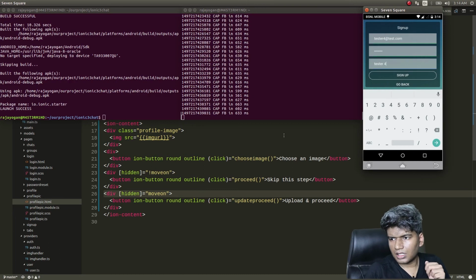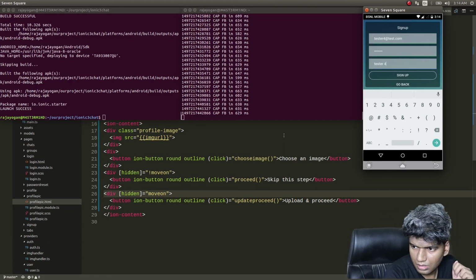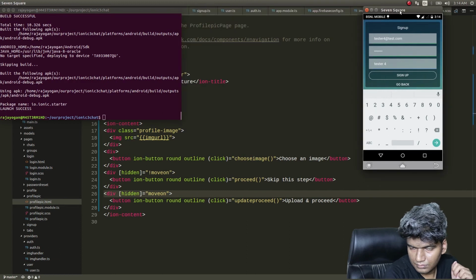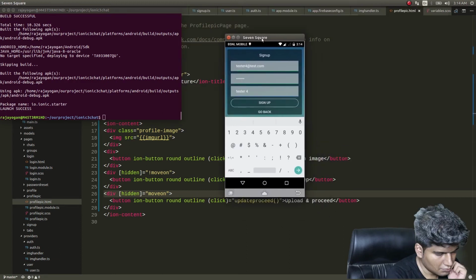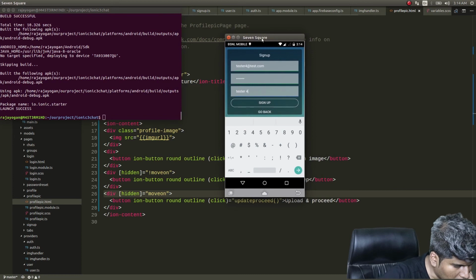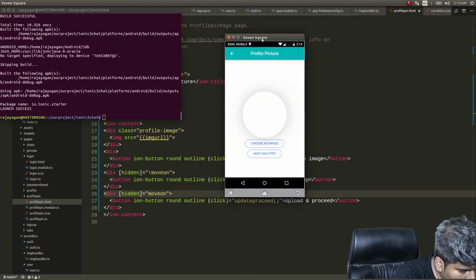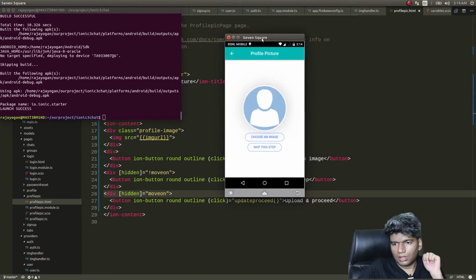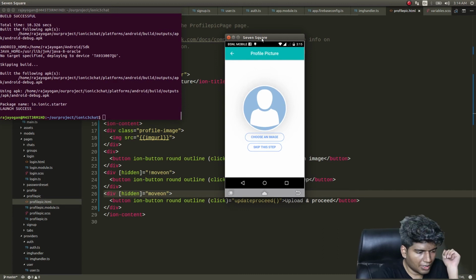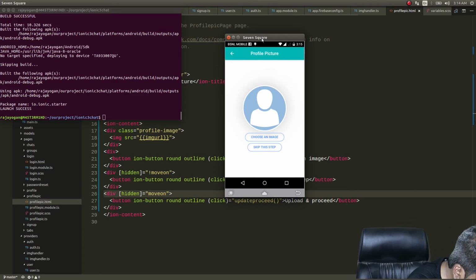Okay, let's just tap on sign up now and see what happens. Third time, here we go. Wow, now we get a profile picture placeholder and a button. Now let's choose an image actually and see what happens. I'm tapping on choose an image.